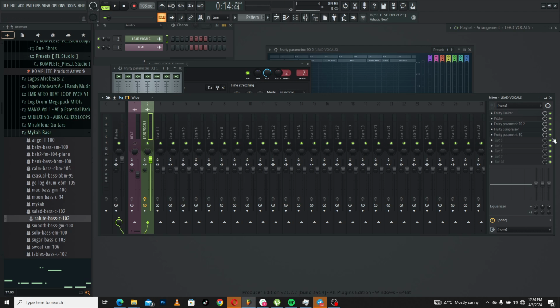Yeah, so basically this is bringing some of the highs in the vocals. Yeah, so let me do before and after for you to listen to how it was sounding before and how it sounds now.